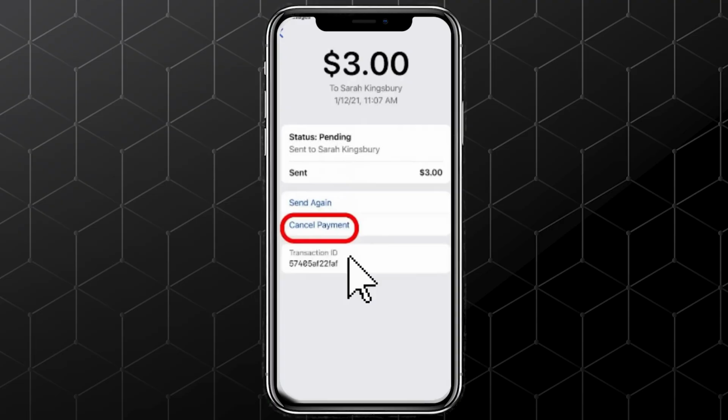The payment will be canceled immediately, and the status in the conversation will update to reflect that it's no longer pending. Keep in mind, if the transaction is already completed, the cancel option won't appear, and you won't be able to stop the payment. That's it. By following these simple steps, you can cancel any pending Apple Pay transaction quickly and easily.